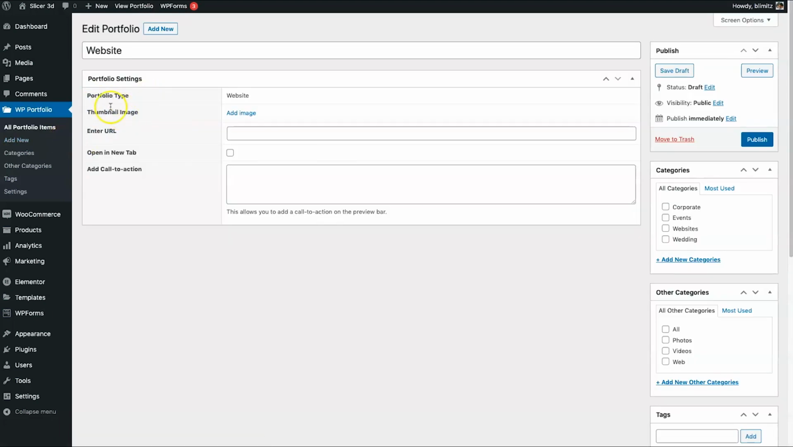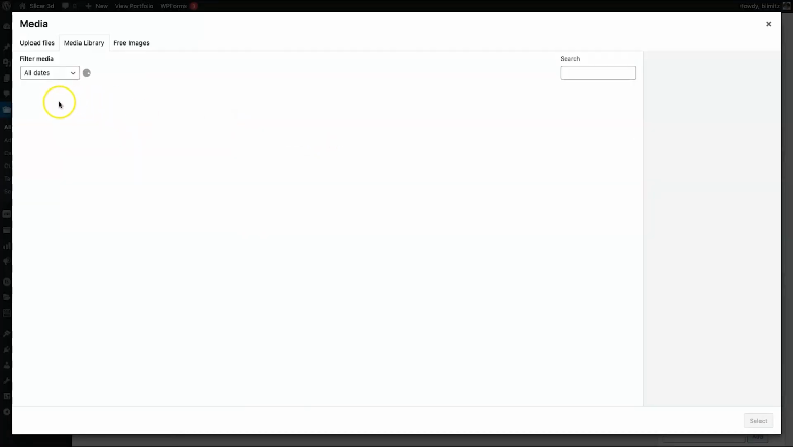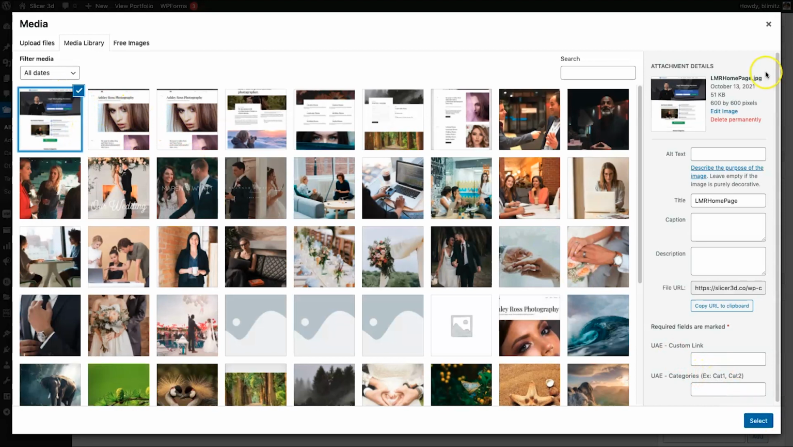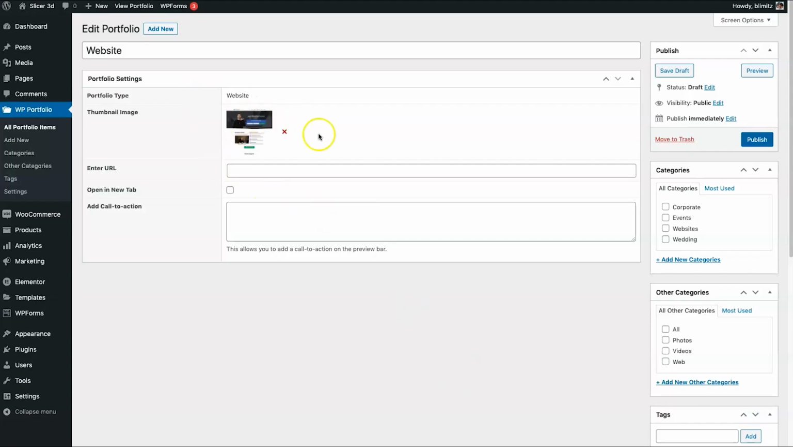Now inside here, we've got some new settings. Once again, portfolio type is website. We've got here thumbnail image. Now I read somewhere that they recommend you use a 600 by 600 image. So I've gone ahead and created one. I first of all had a full website, but it didn't look too right. So you can see here 600 by 600. So click on select, that's been done.